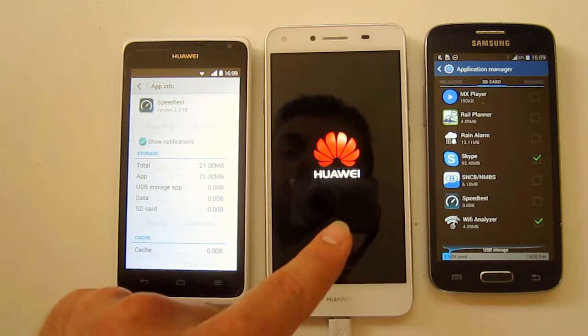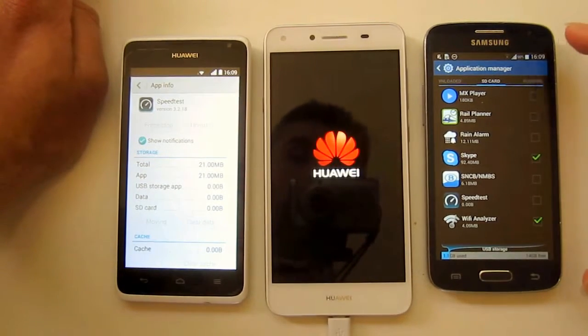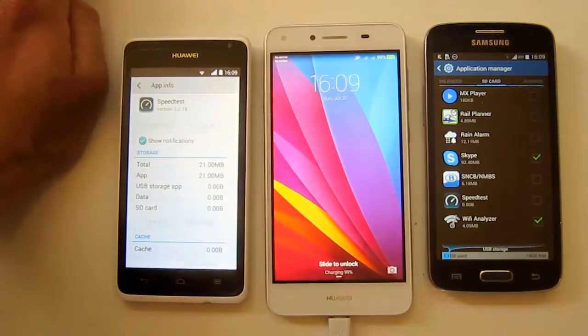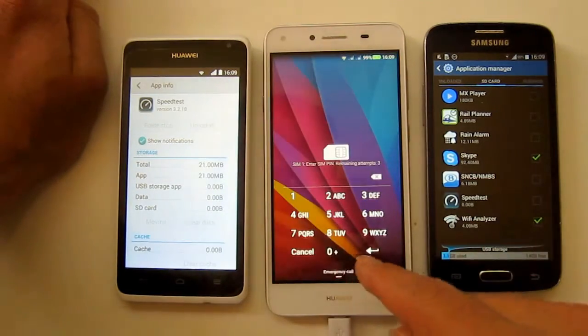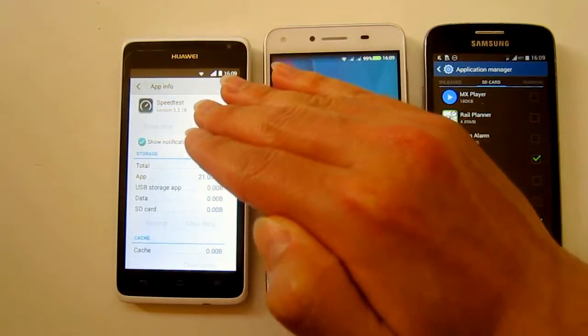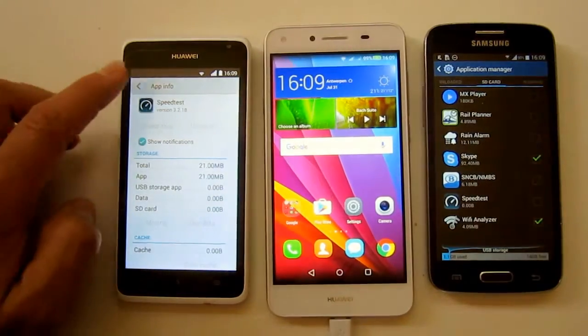Huawei did an improvement, but I really would love Huawei to improve it even better and make it something like this. Shouldn't be that hard. Again, my PIN number. Okay.